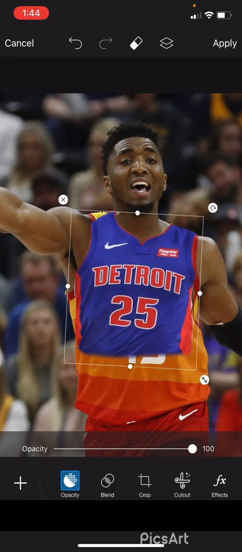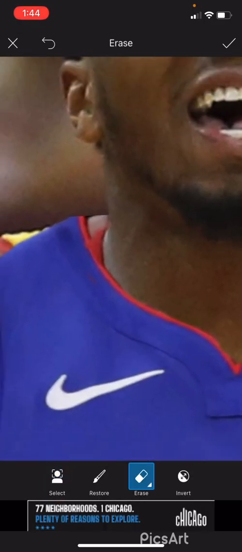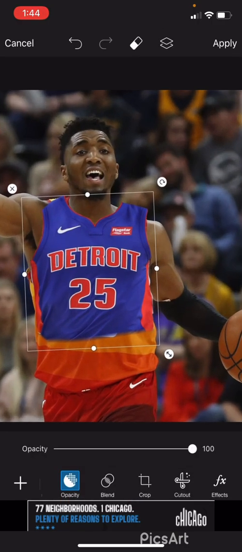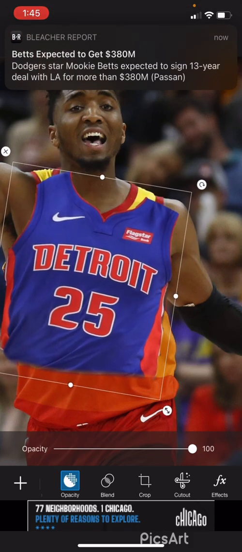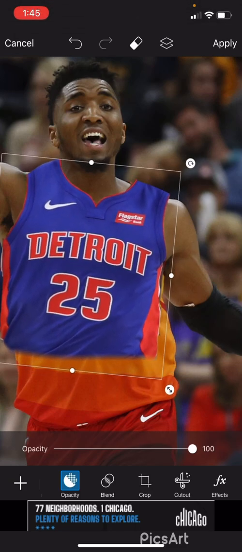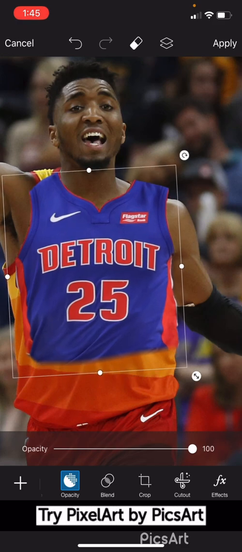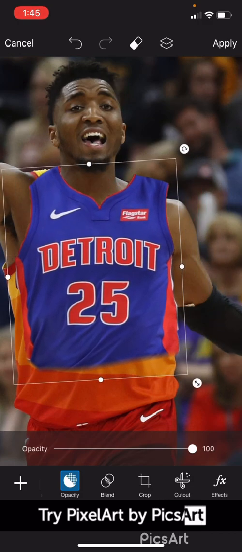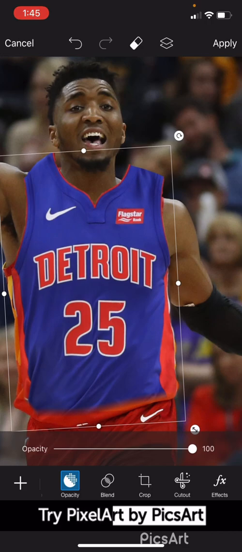Yeah, this is usually the hardest part of making these jersey swaps, because you gotta position the jersey right. You know, once you get it to an angle, you can move it up, down, you can make it bigger, you can make it wider, all that good stuff.